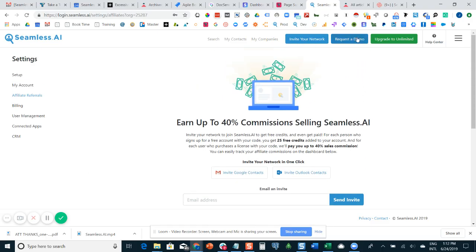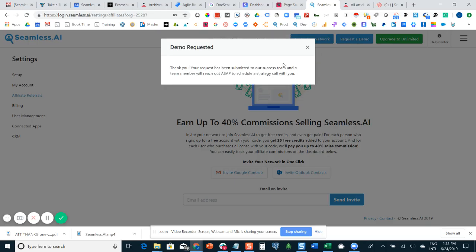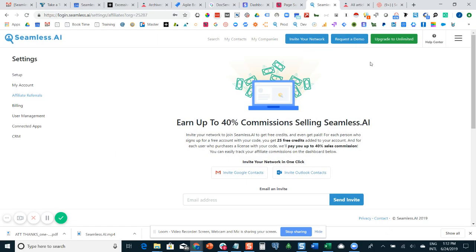You can also click this button to request a demo. And again, that's going to send a request and our team will get back to you right away to get a demo set up. So it's a one-click demo request, super easy. Just click that if you want a little bit more help. And again, learn how to use the most out of Seamless.